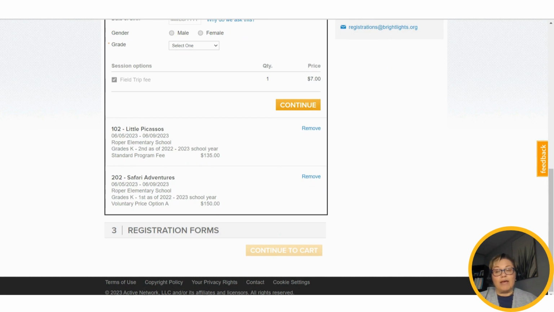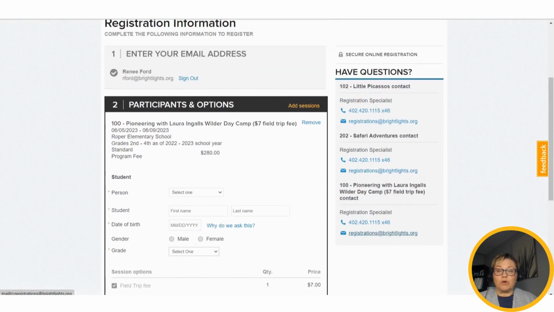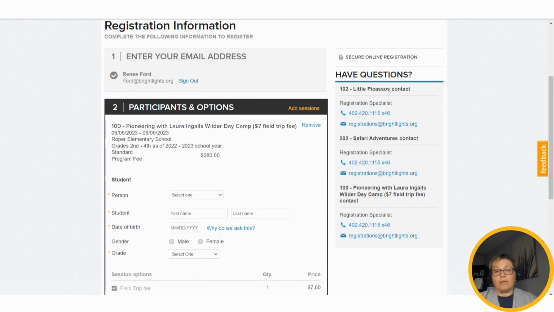And once you have input that information for each student, you will then do continue, and it'll take you to a checkout screen where you can then pay for your camps and be ready to be on your way. Remember, if you want to register for a scholarship, you can do that within the registration process by clicking on a button to say that you'd like a scholarship, and that will just ask you a few additional questions.